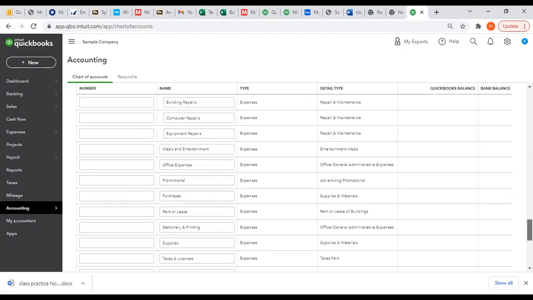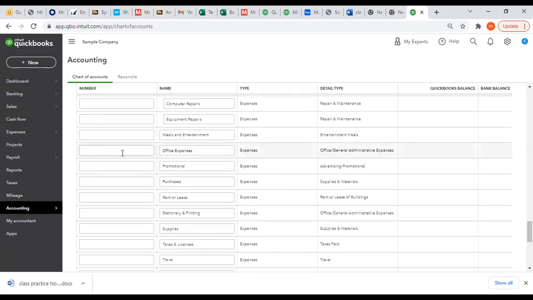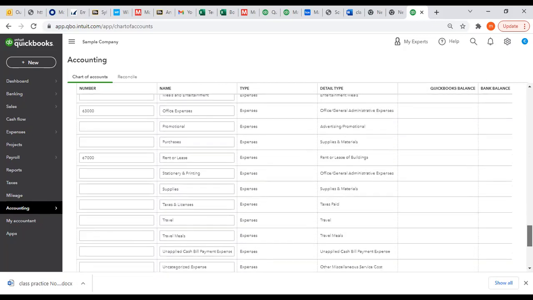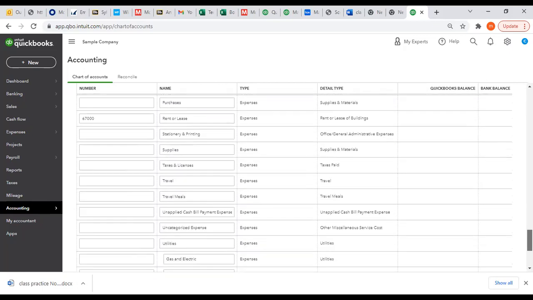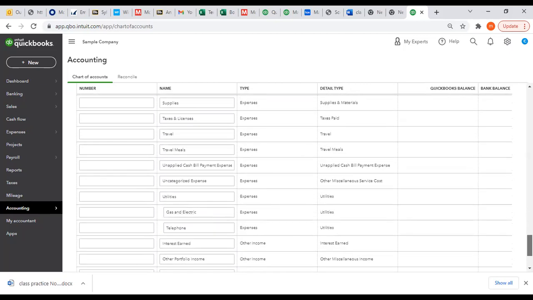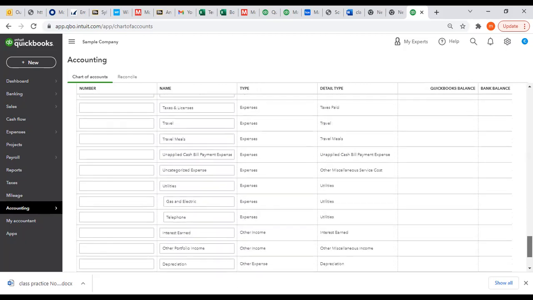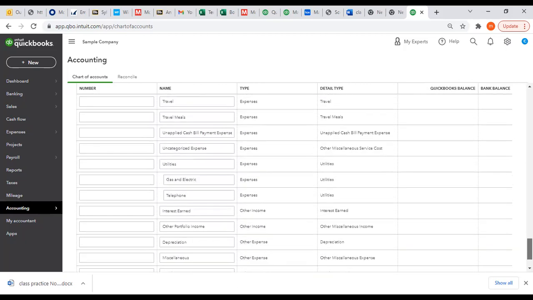Then you also have office expense. We're going to use that. So put 63,000 on office expense. Let's go down to rent. Rent or lease, 67,000. There's plenty of numbers to play with. Okay, so we don't have to worry about it. So office expense, I gave 63,000. Rent or lease, 67,000. You have utilities here. I can do any numbers I want. Or create a new one if I need.